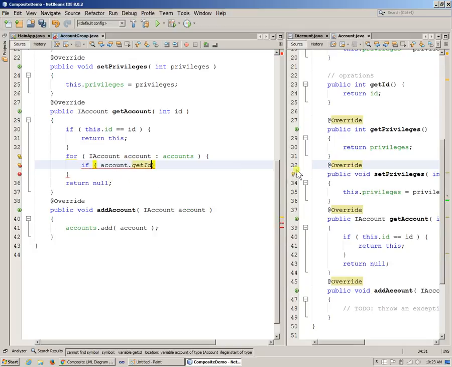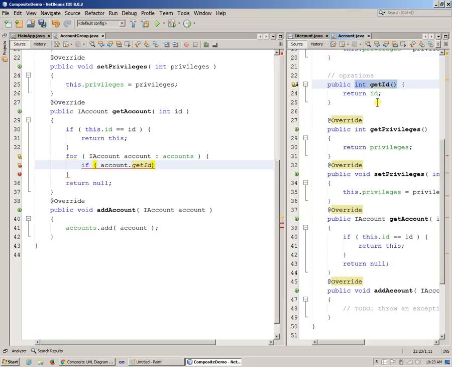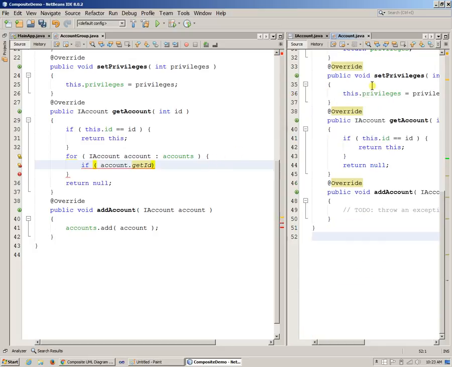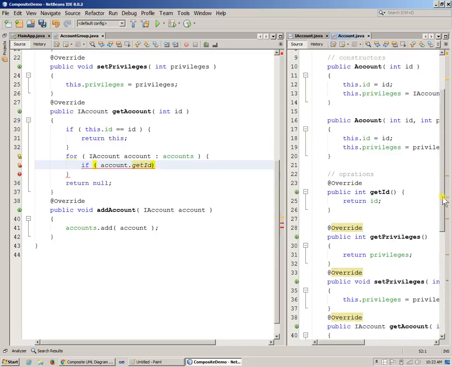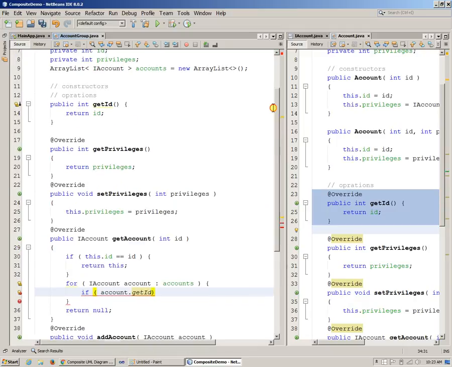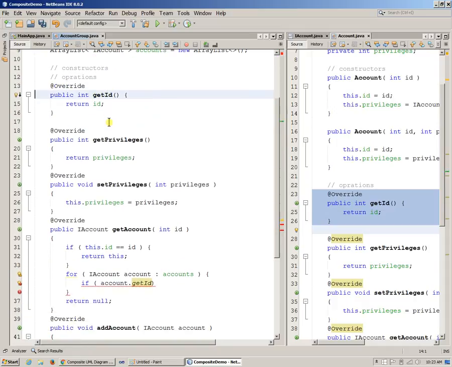I need this get ID to add to my interface. I think this integer get ID needs to go to the interface because it just makes sense. So we're going to add this to the interface right here because we actually need this everywhere else. So over here, get ID from the account. Again, this is another override, so just remember to keep adding override to everything that's being overridden. And of course I also need this operation inside my account group. Oh, I already have it, so I just need to say override, because now I made it part of the interface.